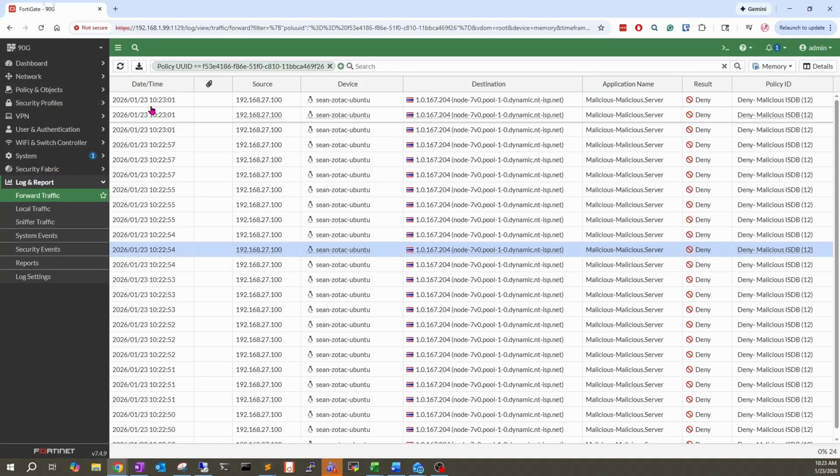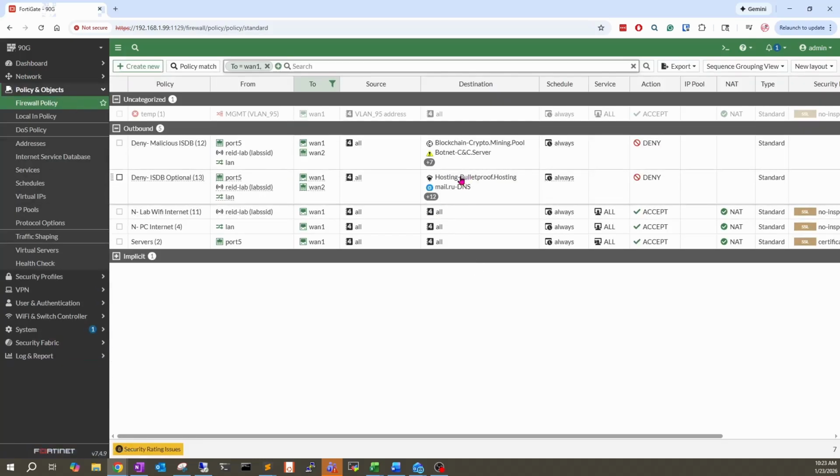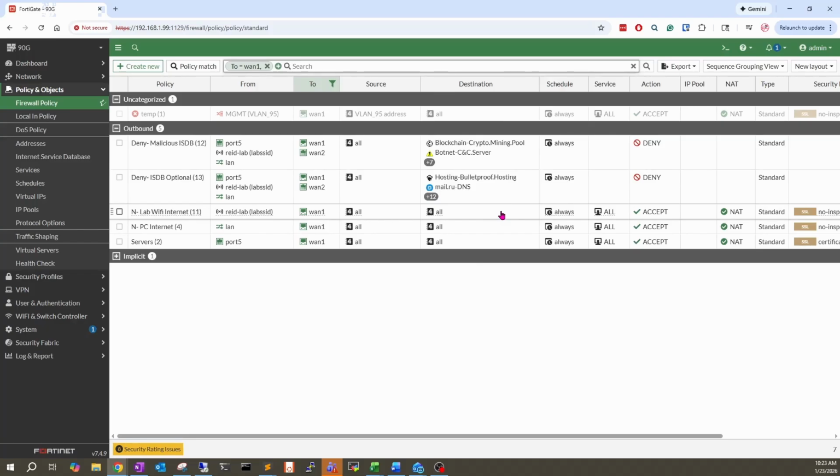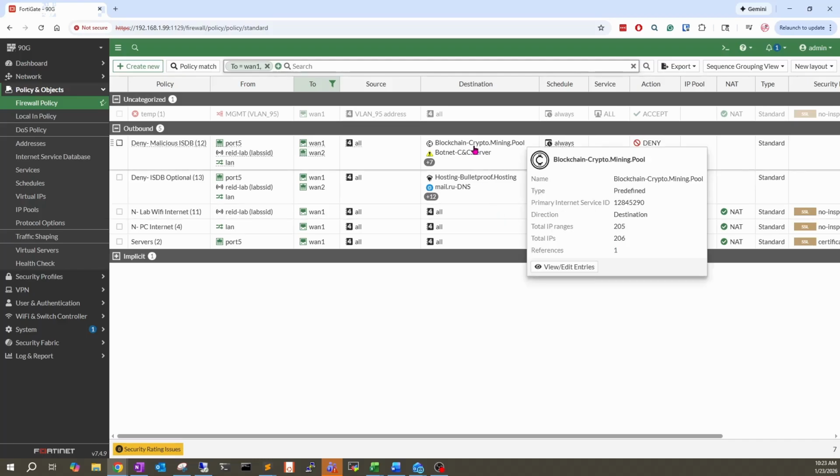One last thing I think is worth mentioning, especially since we're on 7.4, is that you notice when I made the policies that I added them individually, right? So I didn't group them together. So in 7.4 and earlier, you cannot create ISDB group objects via the GUI, but you can do it via the CLI. So if you wanted to make this cleaner, you could do that.